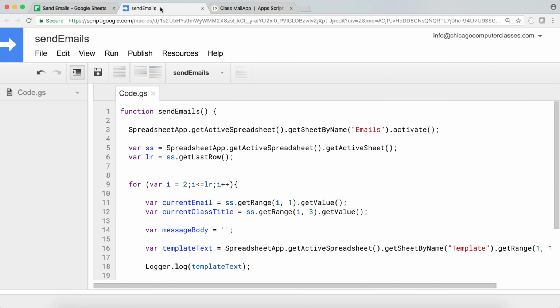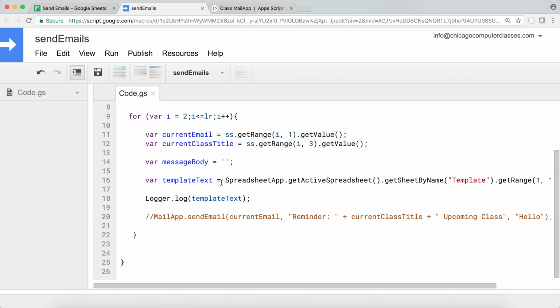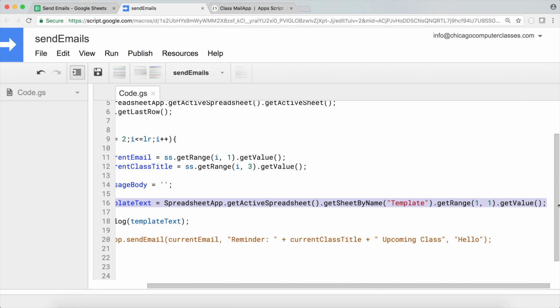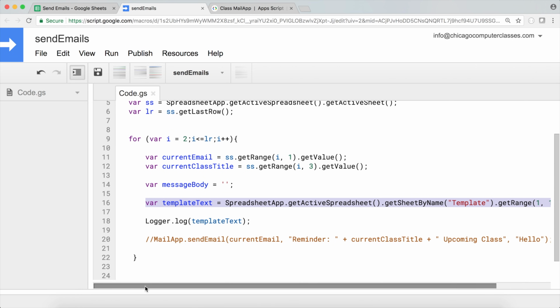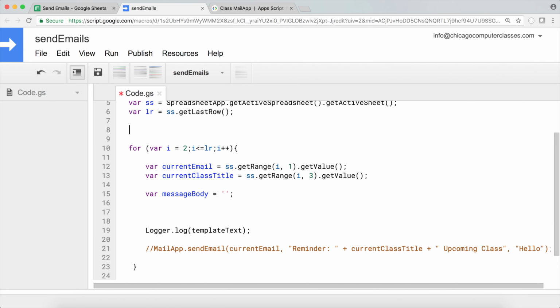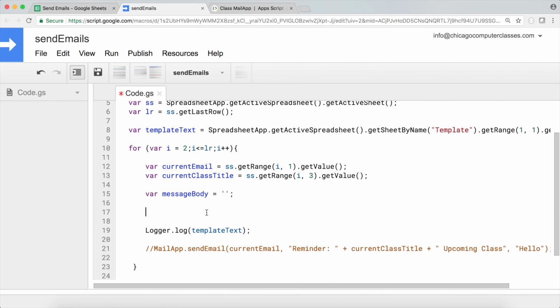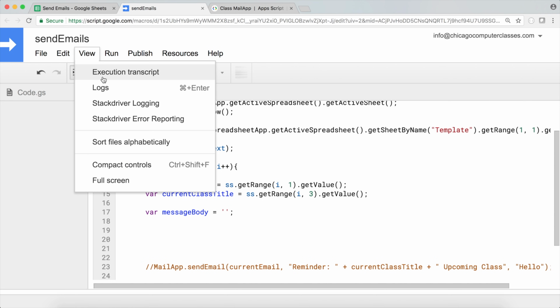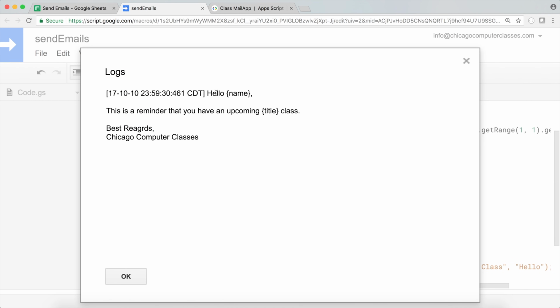So now if I run this, hopefully we should be able to get this template text, and it should get it multiple times. We don't really have to get it multiple times. I'm going to just cut that and put it out of the loop, because you can get the template text once. It's not going to change, and logger log is going to be here. Save, run this. Let's check our log. See, that's the text. Perfect. So we've got this text.